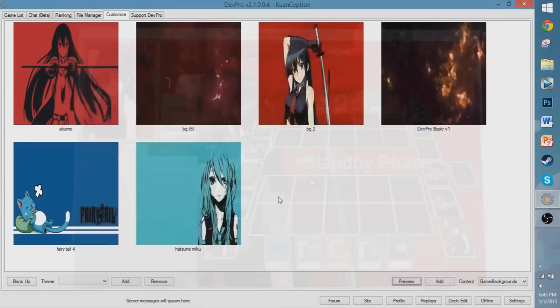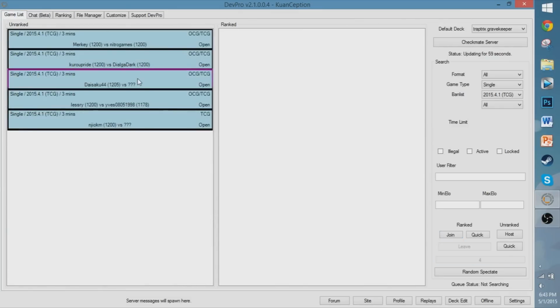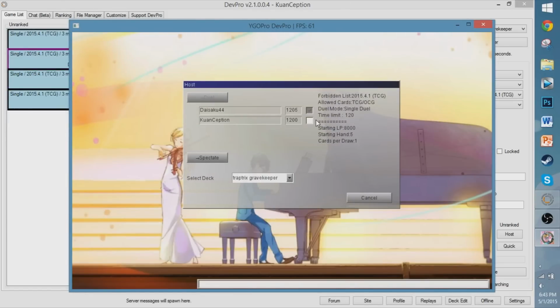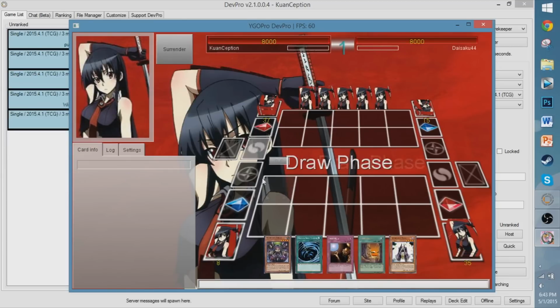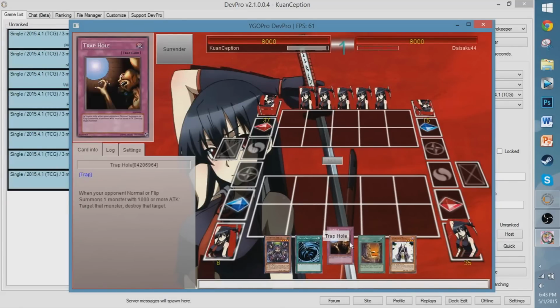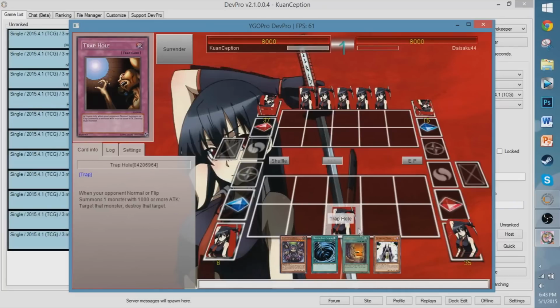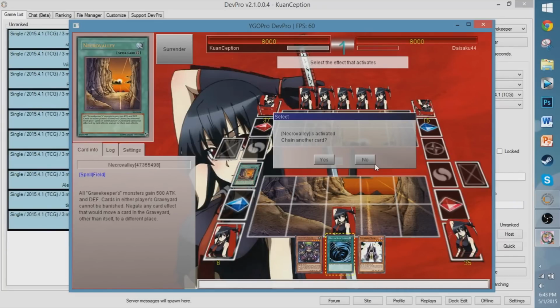Alright, so let's go into an actual duel and see if the sleeves and wallpapers turned out right. There you go. As you can see, the wallpaper and the sleeves are correctly formatted, and so that's pretty cool.